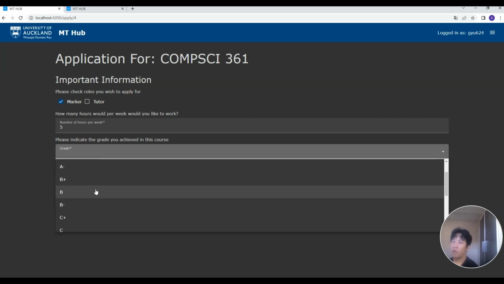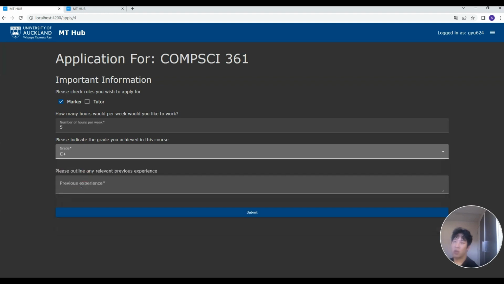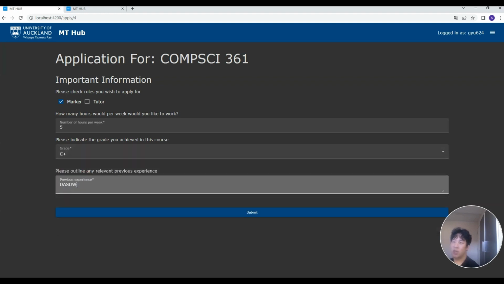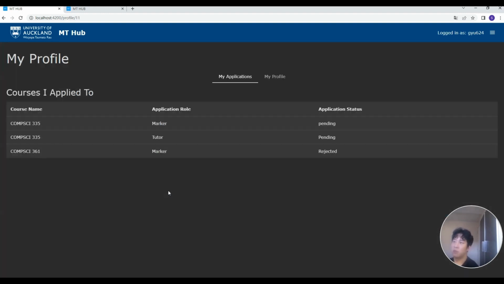For all of the current courses, we set the minimum grade as B, and the course coordinator can change the minimum grade. So now I input the grade as C, and you will see currently the application to the Comp Science 361 is auto marked as rejected.